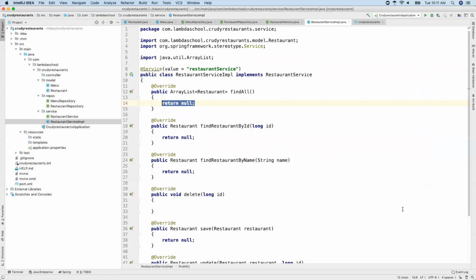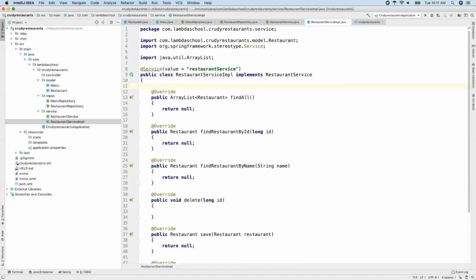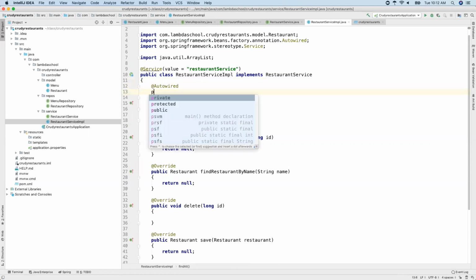So like I said, the service is where the majority of your work is going to go. The service is going to connect to the database through the repository. The repository is going to bring in the data for us, and then our service is going to manipulate that data somehow and either send it back to the repository or send it to a controller, which is the thing that connects to the outside world. So this guy does need access to the repository, and I'm just going to auto wire it in.